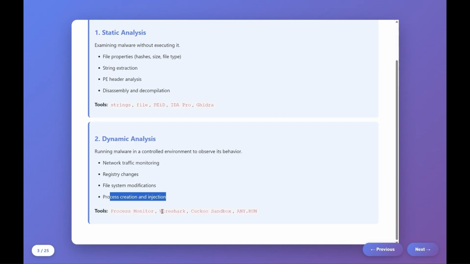Dynamic analysis gives you the real truth, what the malware actually does once it runs. Together, static analysis and dynamic analysis give a complete picture, and mentioning both in your interview instantly makes you look like a confident, prepared analyst.